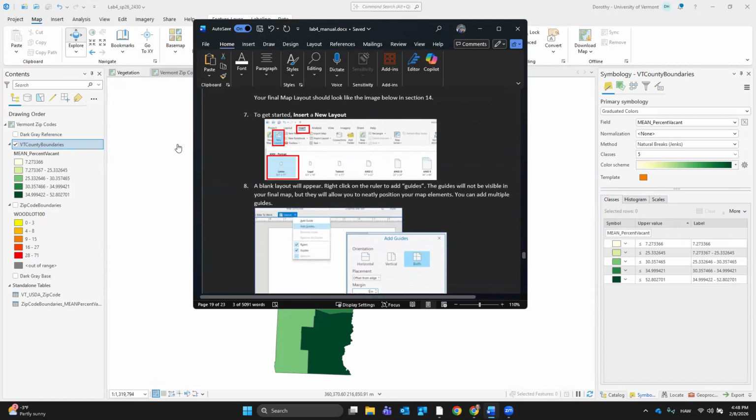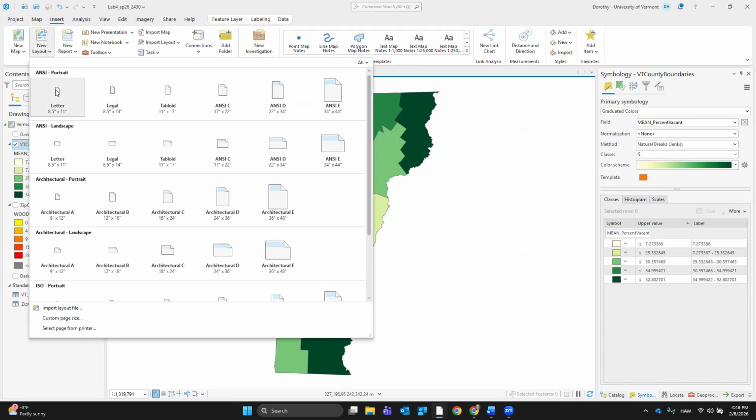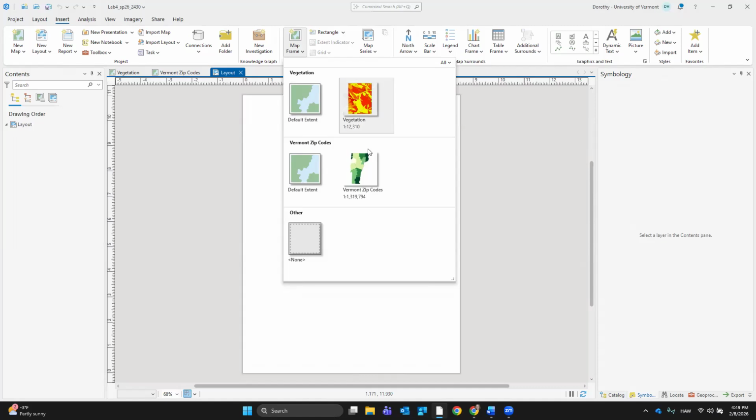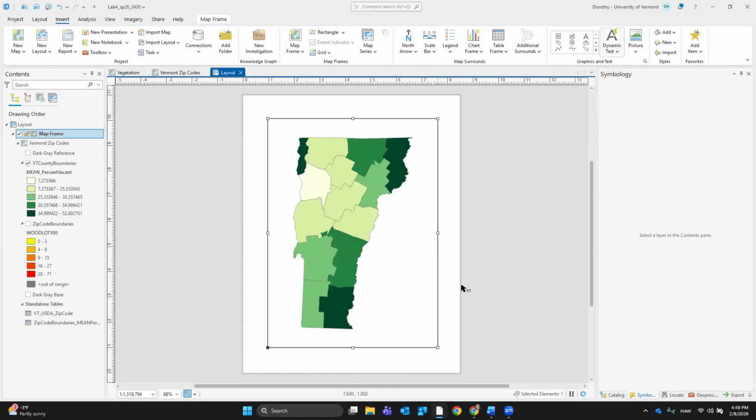All right, so let's go back here. We're gonna insert a new layout. I want this portrait. It's gonna open up, cool. Now I wanna do a map frame. That's right, map frame. I don't want that. I want this one, Vermont zip codes. If I was smart, I would have done the bars. Shoot. Well, I'm just gonna do it quick. Okay, do it like that. Kind of eyeball the stuff on the sides.